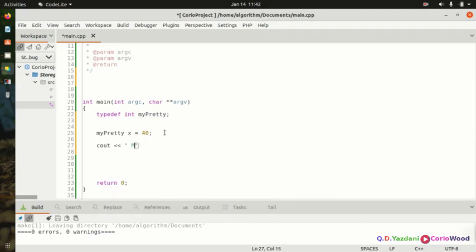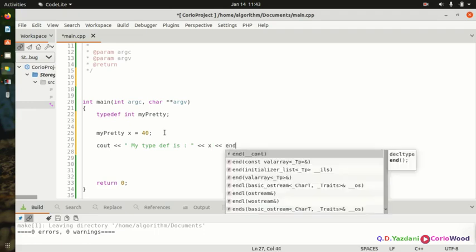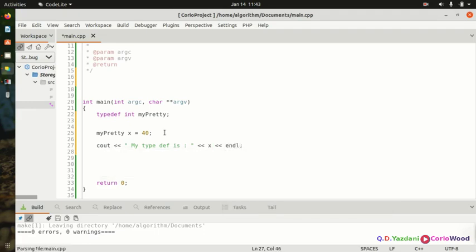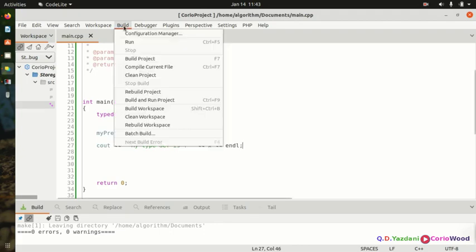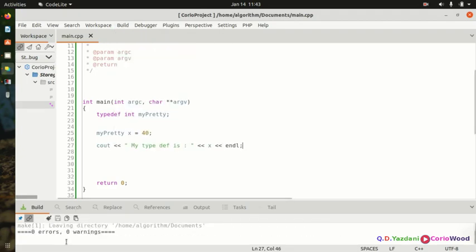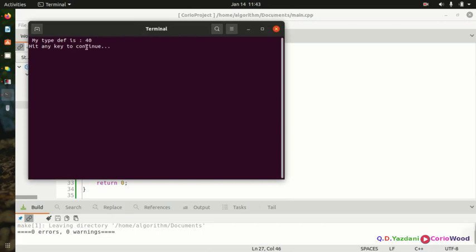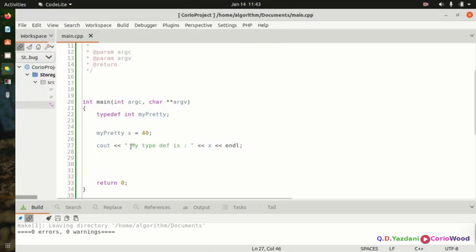If you come here and put a cout, my typedef is, and you put this X here, and we put our endl, and we build our project. You see there is nothing here, there is no error, and if you run, my typedef is 40. What just happened? How come my pretty has got the value of 40?